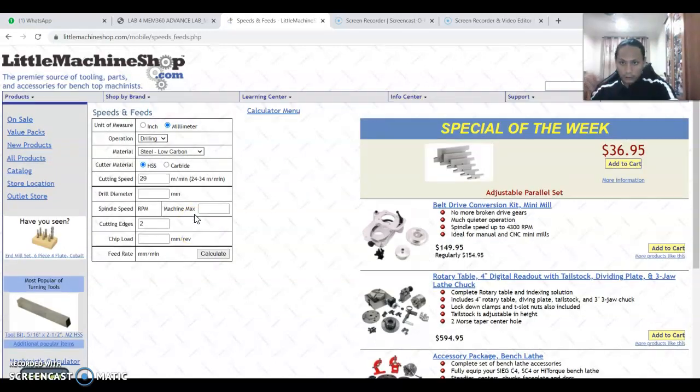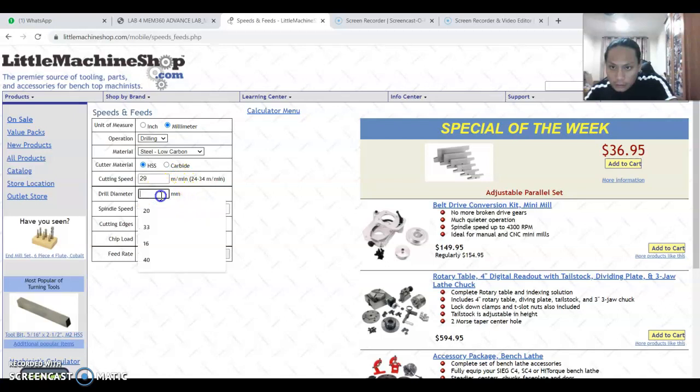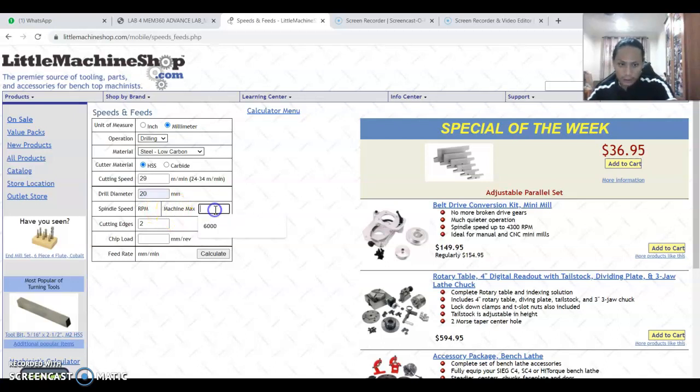and the end mill here is 20. Okay, then the machine max is 5,000 or 6,000. So I'll choose 6,000 and the cutter edge is 2. And then just press calculate.